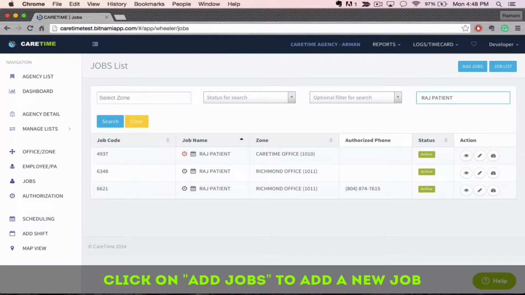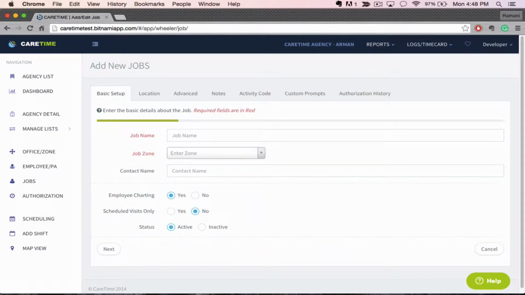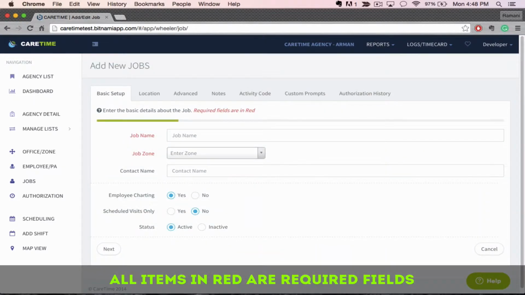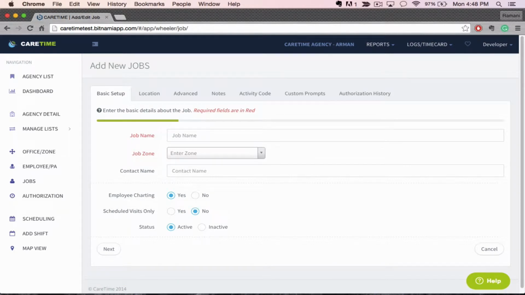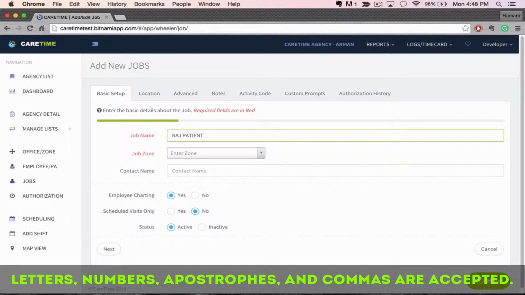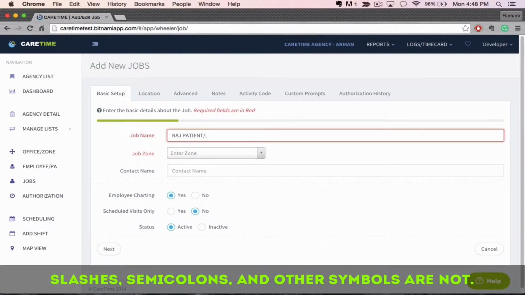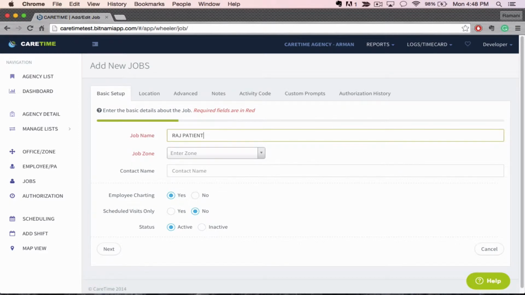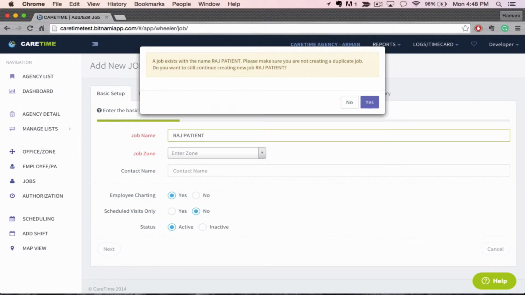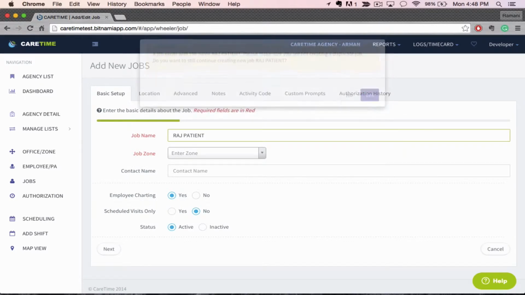In order to add a new job, click on Add Jobs. All items in red are required fields. First, enter the name of the job. If you notice a box turning red, then you have added a character that the system will not accept. For example, slashes and semicolons are not accepted characters. If the system detects duplicates, a warning message will show. Click on Yes to continue.